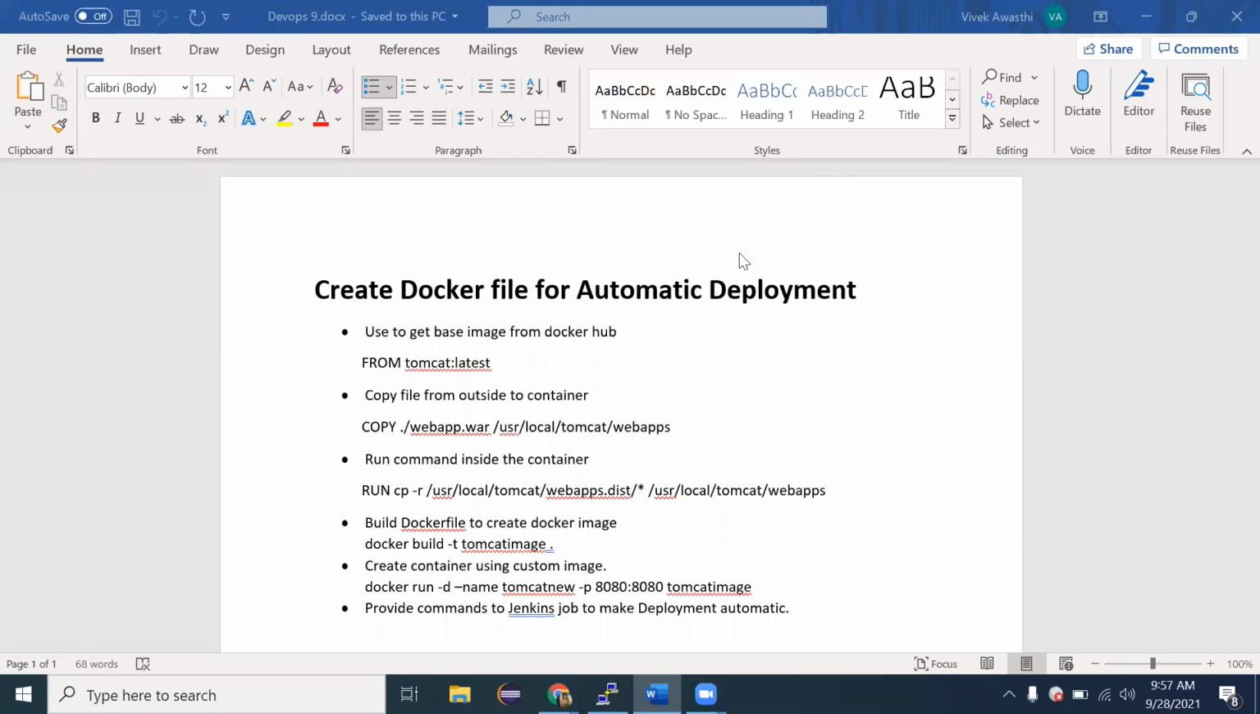Welcome back, guys. So this is our next tutorial for the DevOps. In this tutorial, we will start the automatic deployment using the Dockerfile. In the last lecture, we connected the Linux A machine to B machine and successfully deployed the war file into the Tomcat folder. But all the commands that we did were manual.